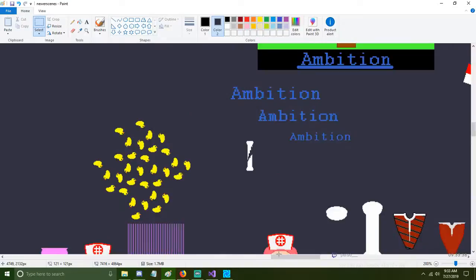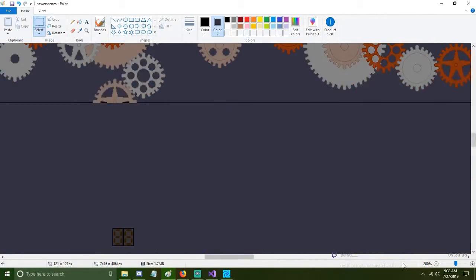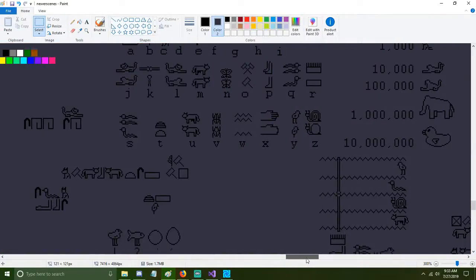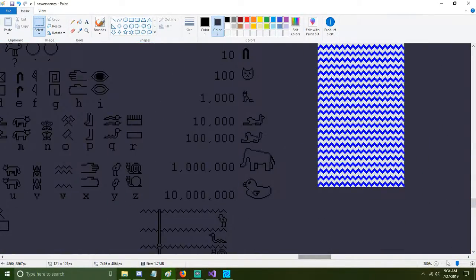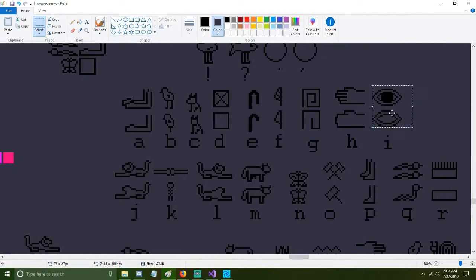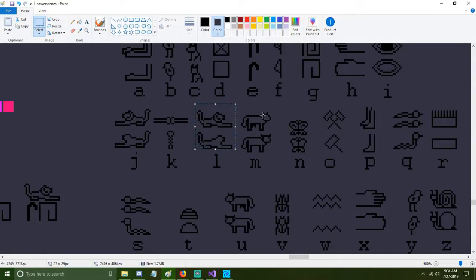I mean, the way I designed the... Where the fuck did I put the Egyptian? There it is. The way I designed the hieroglyphics is simple. The I is an eye. The H is a hand. The F is a feather. The C is a cat. The B is a bird. The A is the arm. The L is the lion. The M is the moo.